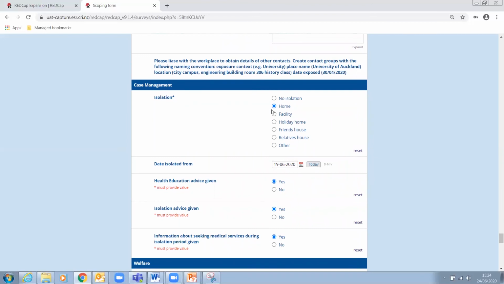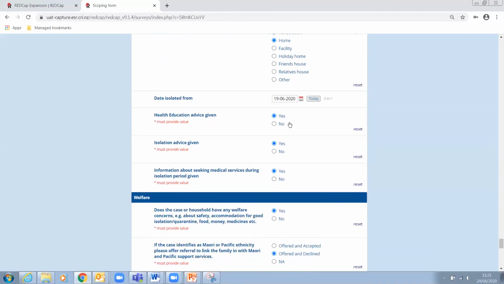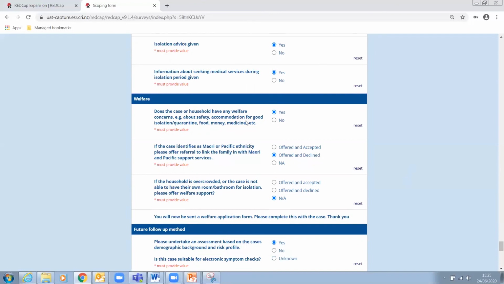Now we're just talking about our case management. So where is the case's isolation happening? Where will the case be self-isolated? In this case, she'll be at home and has been self-isolated since the 19th. We've provided some more health education advice around isolation, and advice if she requires to seek any further medical services or assistance. We also have welfare, so making sure that we ask or identify if there are any welfare or cultural support that's required by the families.